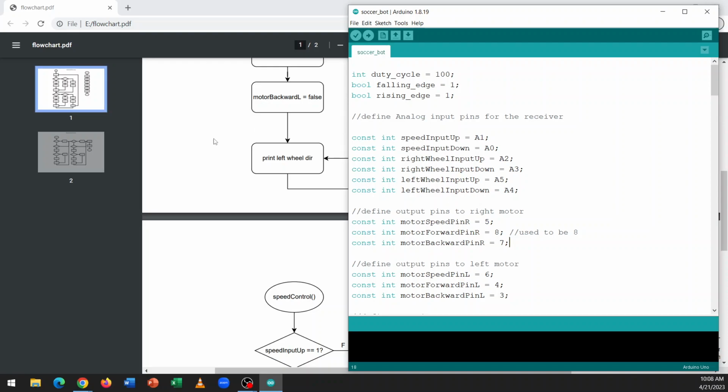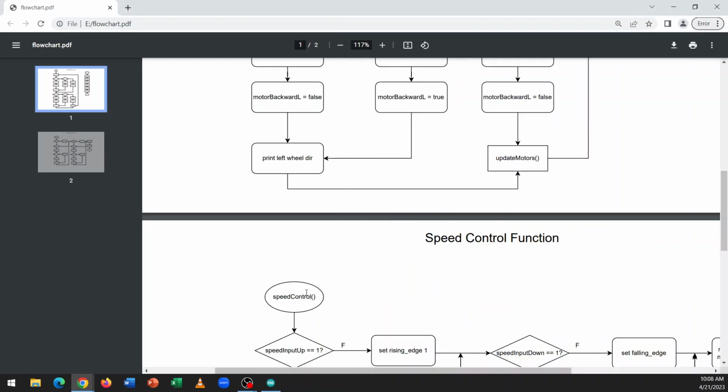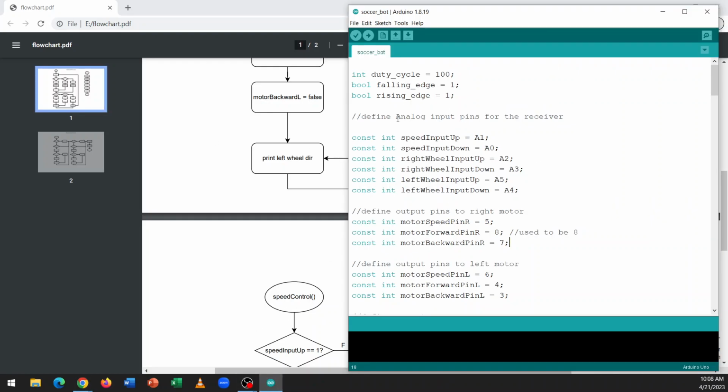So here's the code for Arduino. The first thing to do in every Arduino program is you define your variables. And in this case, we have a lot of different variables, mainly the variables for the pin names, and the variables for some of the software flags that we're gonna use.